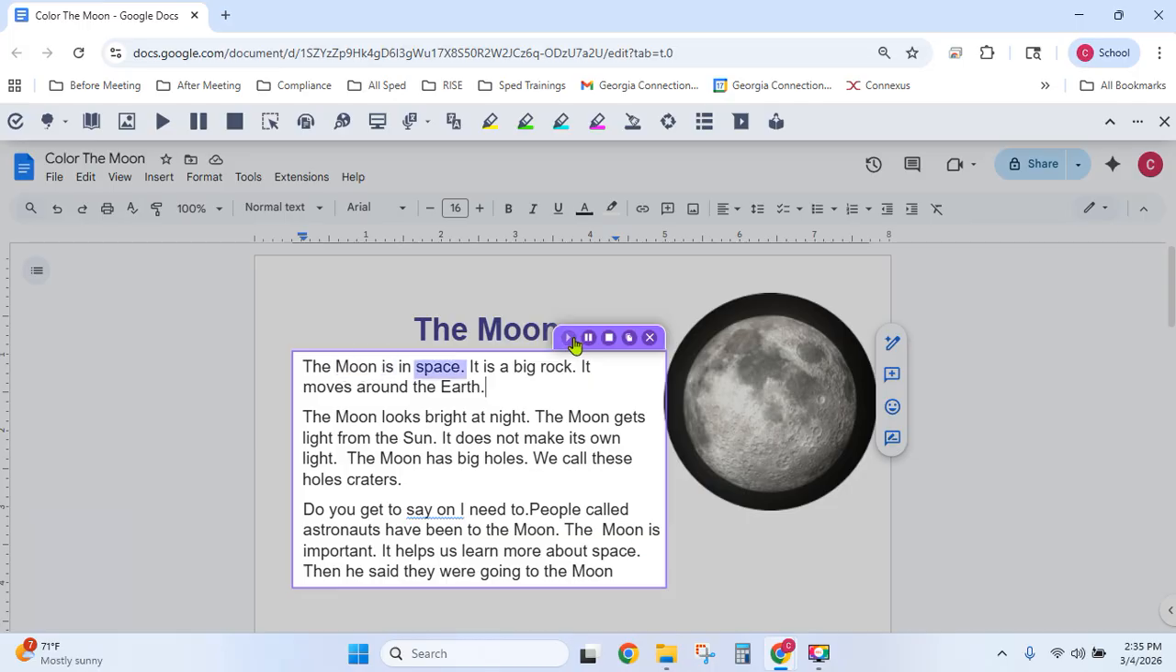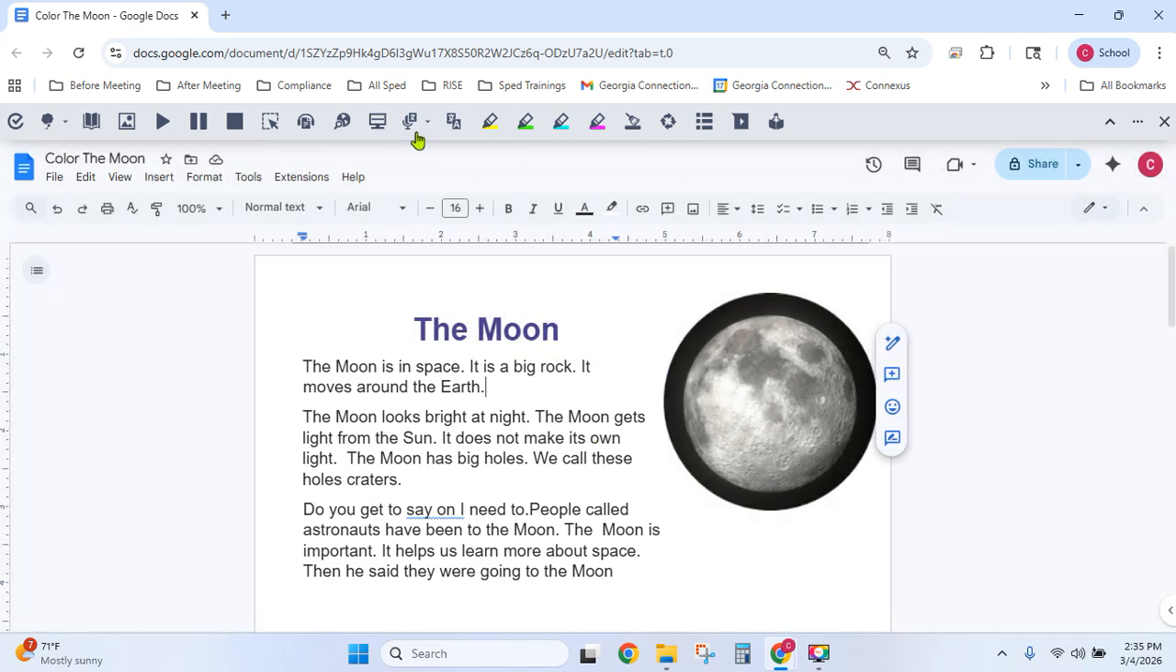The moon is in space. A big rock. It moves around the moon. Okay. So it will read it.